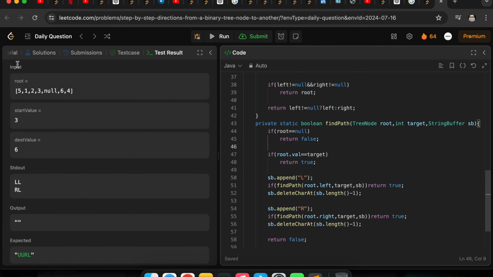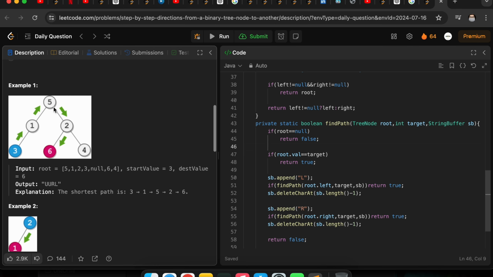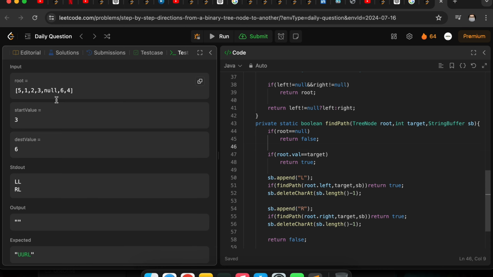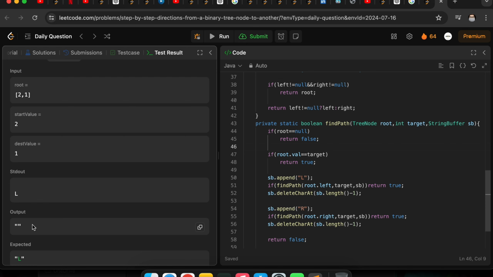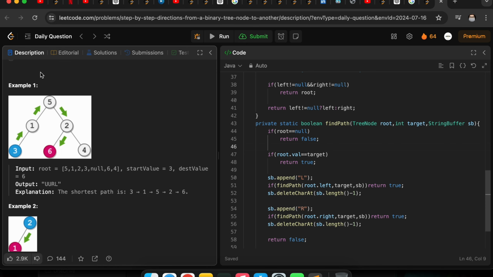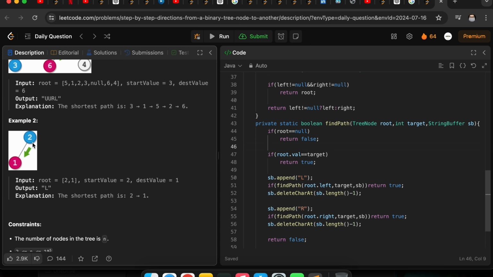Right, so we got LL and RL. So LL is like from 5 it went to left and then to left, so we found 3, and from here it went to right and then finally to left, so RL. That's what we received, right? LL and RL, right and left. And if we say the test is 2, just the left, and that one, right, the start is root itself, so the path 1 is nothing but empty.